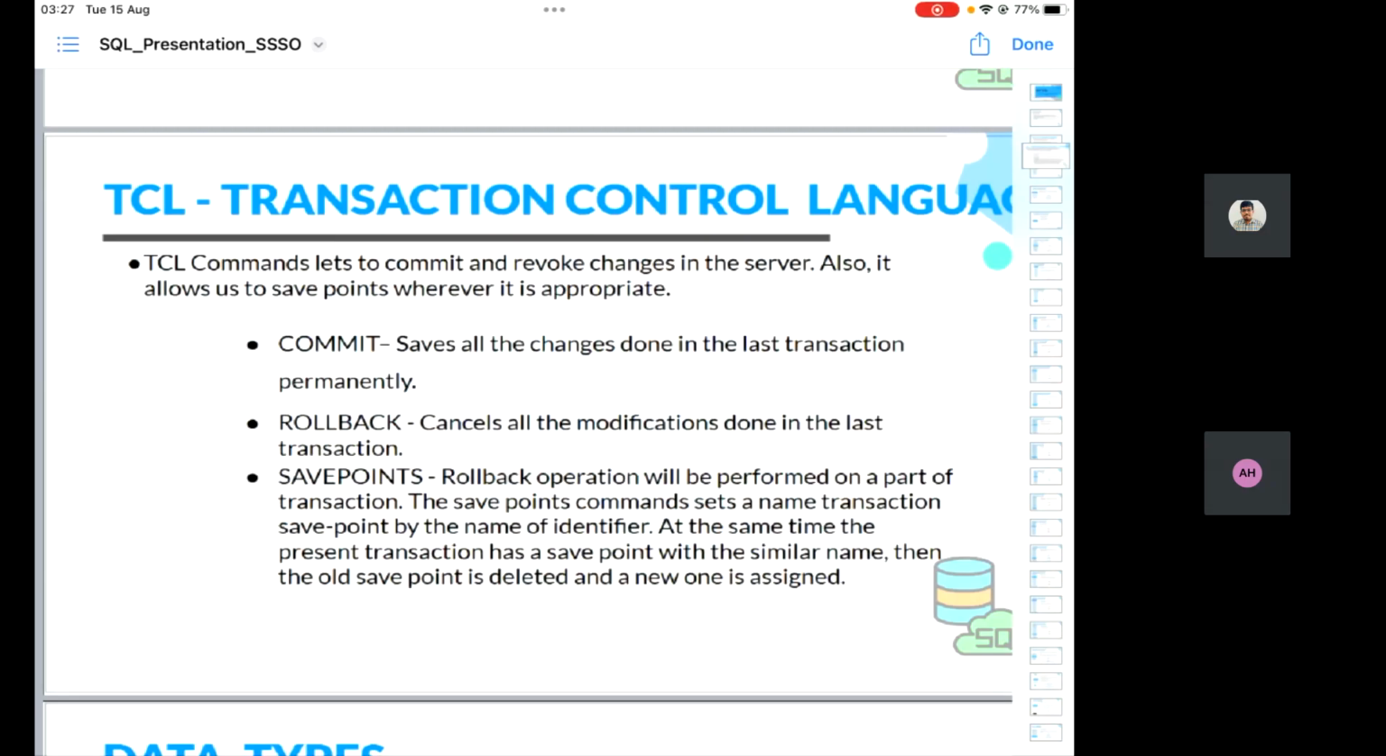And the same with savepoints in the statement, you will get all the transactions whatever you have done. Either it's a decline or you are not declining, you will see whatever transactions you have done. And the same thing here, savepoints, which we will use very minimally. But yeah, savepoint is like a rollback operation which will be performed in a part of a transaction. These commands will be used in a savepoint by the name of an identifier. Yeah, so this is a very simple one.